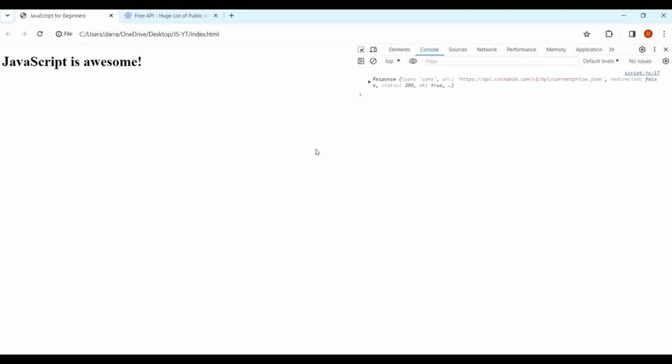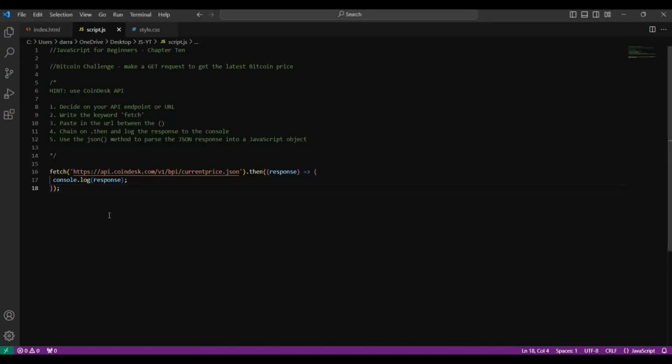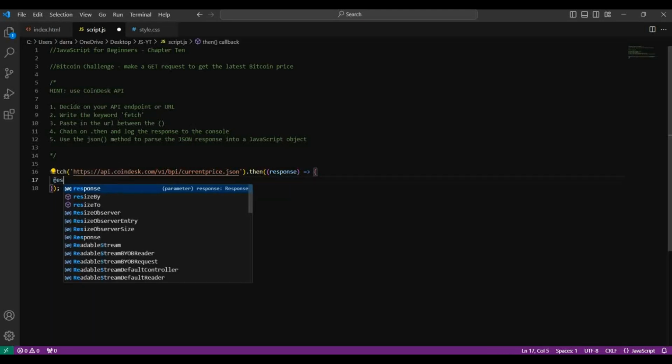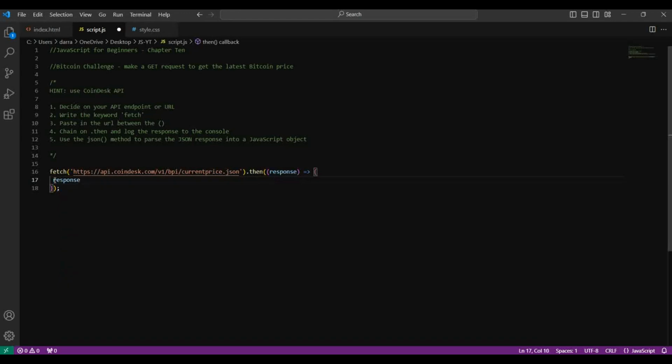Okay, so this is good. We have a status of 200, which means our request has been basically successful. So then instead of logging our response out to the console, what we can do is call or invoke the JSON method on the response. This will essentially parse the JSON response into a JavaScript object.